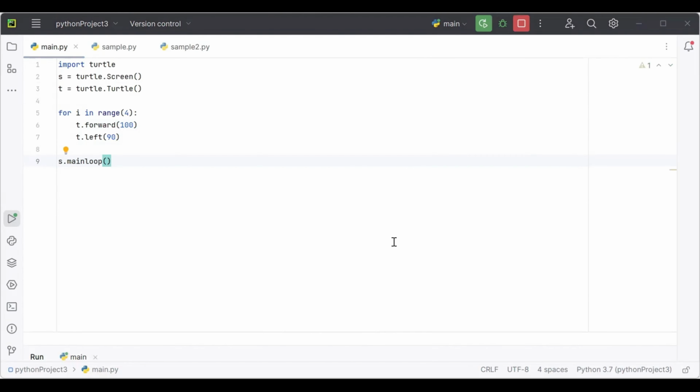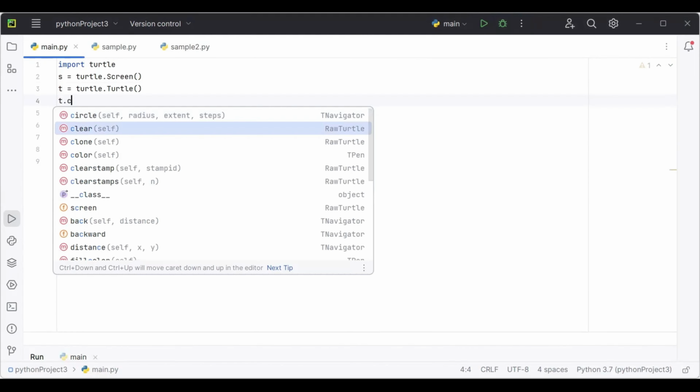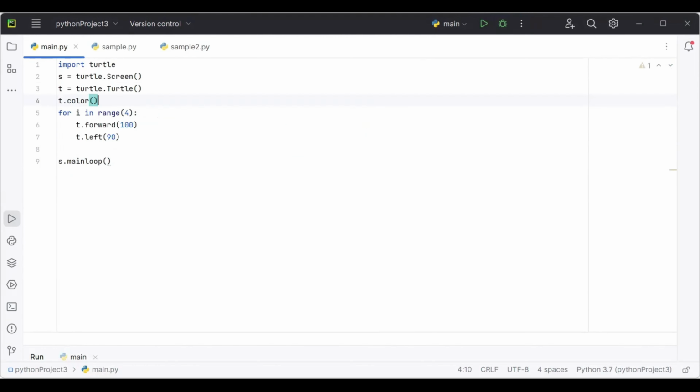See, that's a square. Okay. Now suppose I want to add a color. Then you can add T dot color inside the square bracket, maybe red. See, it's red in color. Okay. I hope this one is clear. Now, this is one square, right?